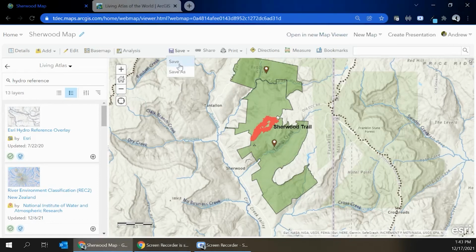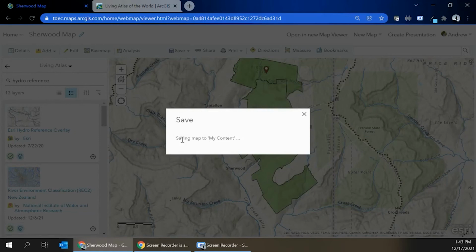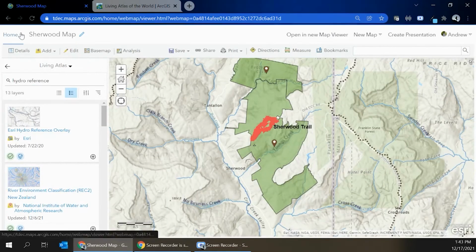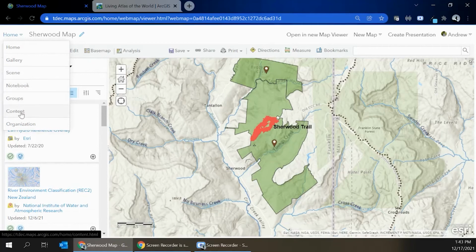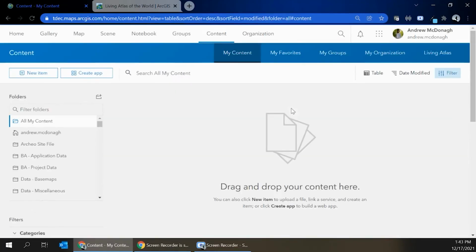So when I click Save, and I save my map as we did, you'll see that it's saving to my content. When I go to Home, I can go over to My Content. This is stuff that is just private to me for now.